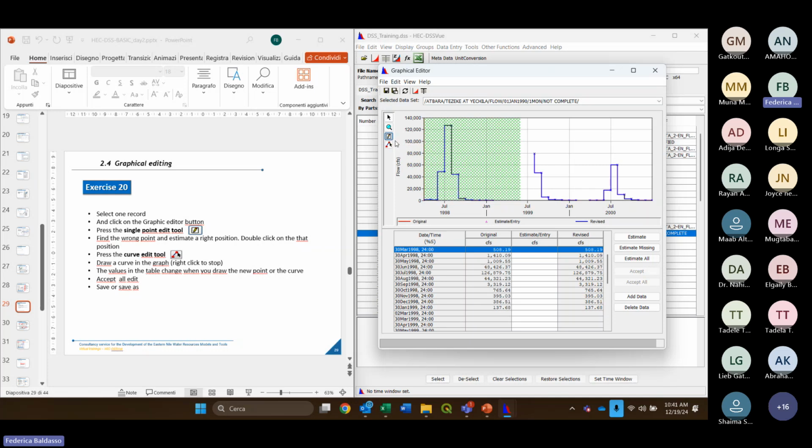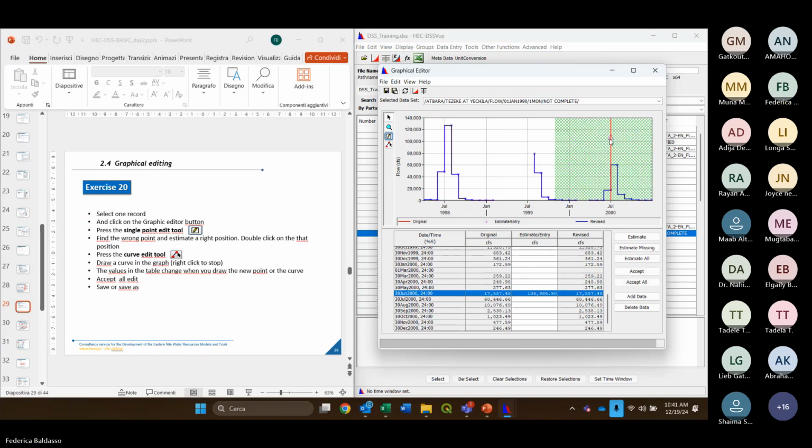In this case, you can modify some single points. So for example, I want to make this peak higher. So I can double click here and as you can see, it estimates a new value for this specific time in the window. If I click accept in this selected row, it will change the plot of the revised dataset.